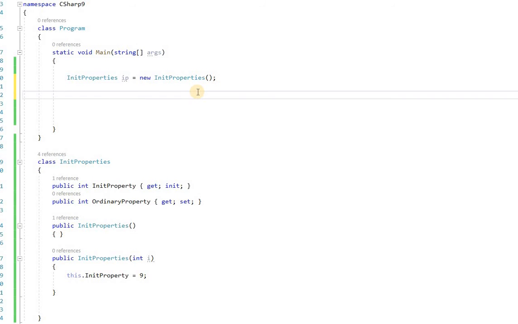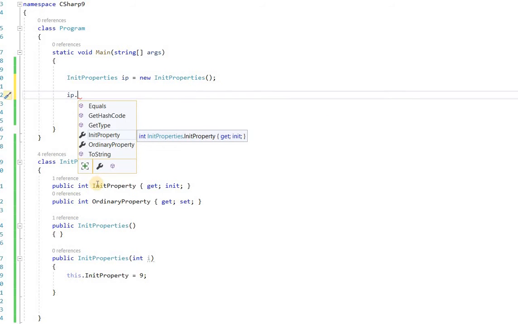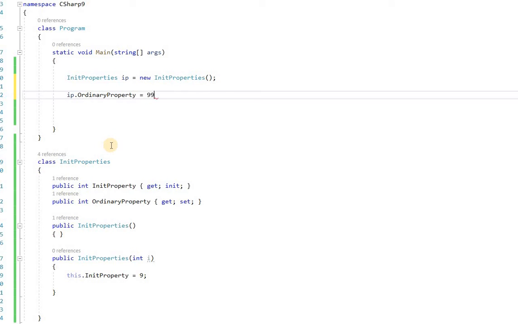Now, if I try to access the two properties that I have here, if I try to access the ordinary property and set its value, there's no problem at all. As you know, that's how you set it. You use the set, and you can use that as many times as you like. With a setter, you can set it infinitely. Just keep doing it.